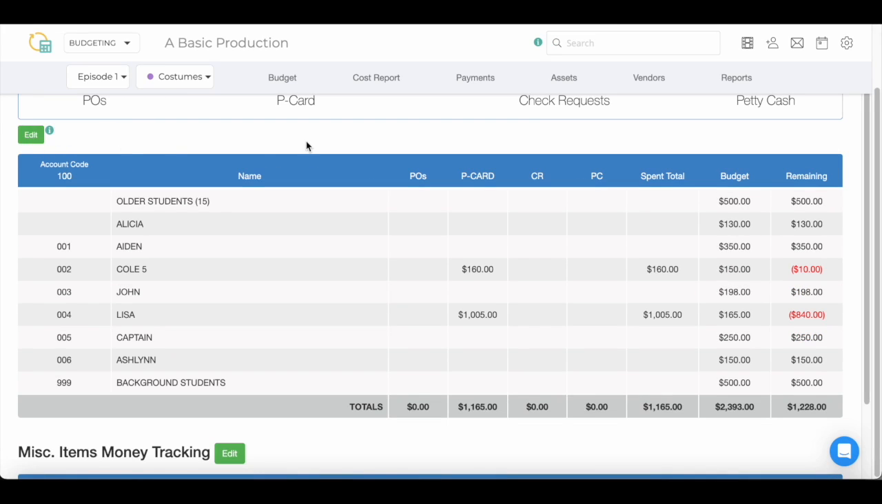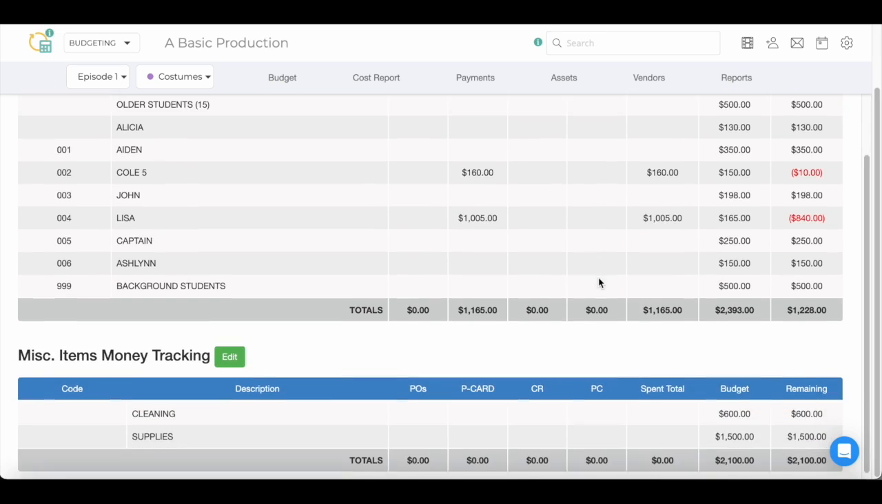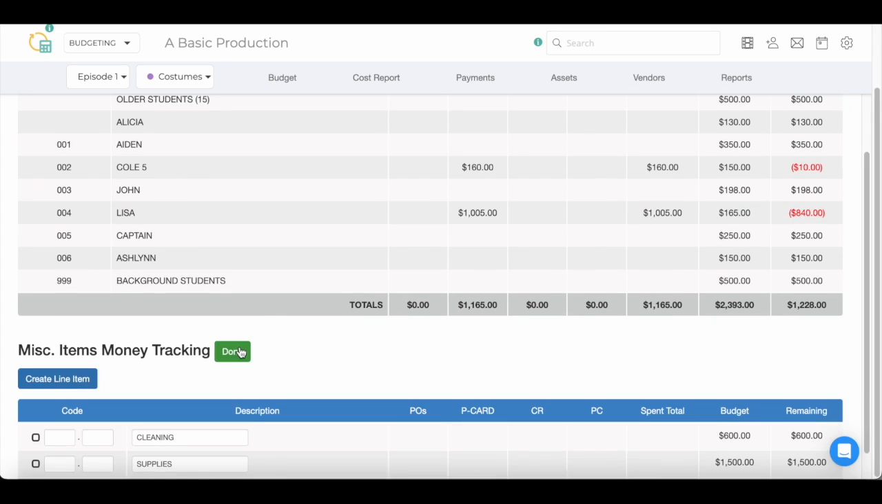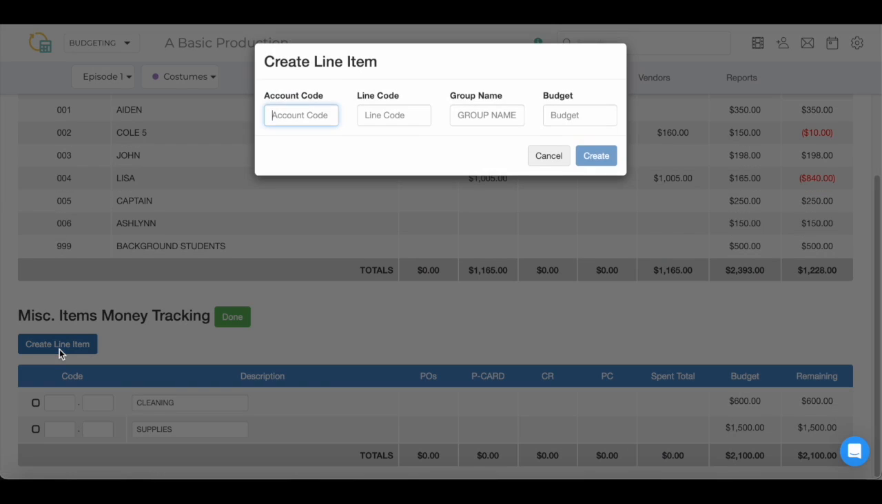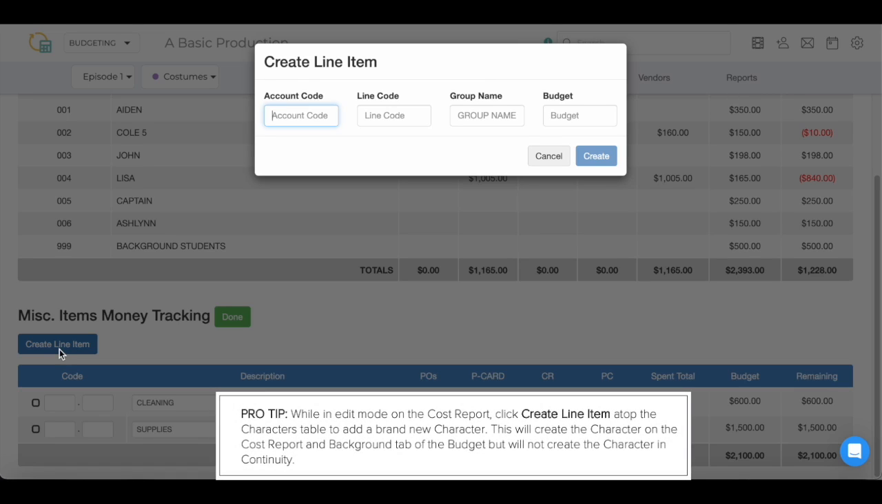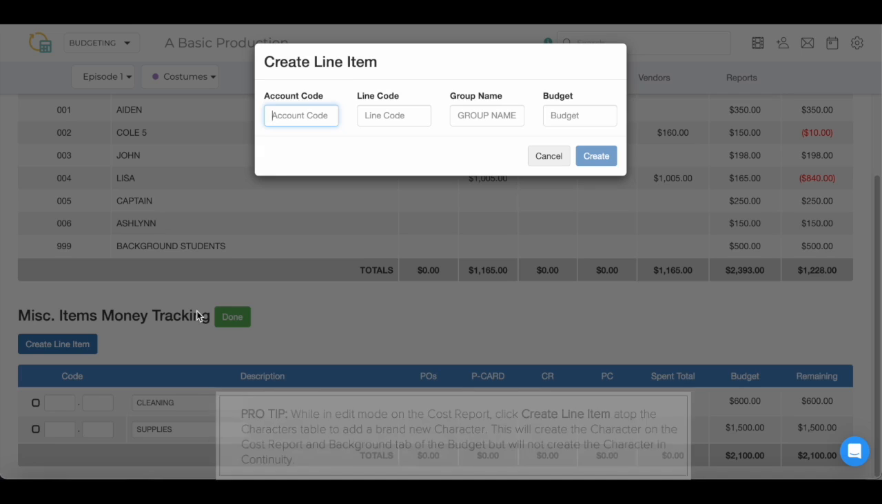Now, let's look at the Miscellaneous Items Money Tracking section. Similar to the rest of your cost report, you can add account codes and group items together from this section by clicking Edit. You'll also notice there's a Create Line Item button. You can use this to create miscellaneous items directly from the cost report, which will in turn add it to the miscellaneous budget. However, it's best practice to do it directly from the miscellaneous budget to avoid linking issues across episodes.